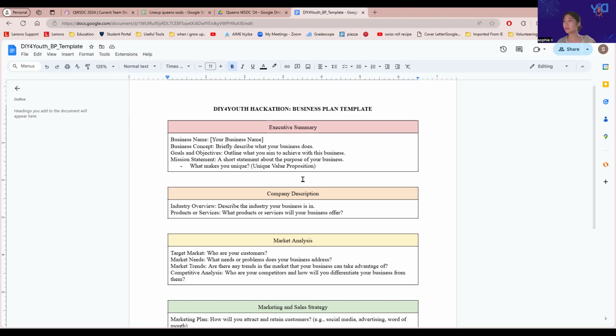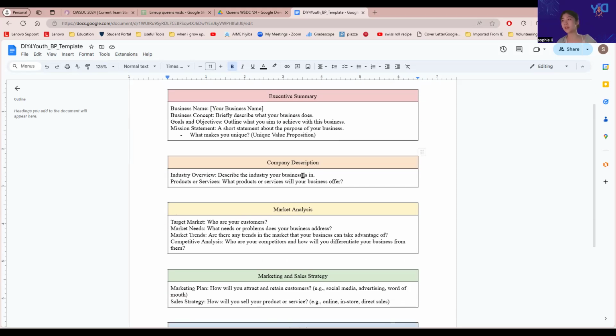Okay, second part is your company description. So you want to tell me the industry that your business is in. For all of you, that will be the tech industry or the AI industry. You're likely all making software or something along those lines. Your products and services are going to be what you offer. So in your case, that might be a website, that might be something with a subscription service, it might be an app. In my case, it might be the fact that I'm selling lemonade and potentially some other snacks along with it.